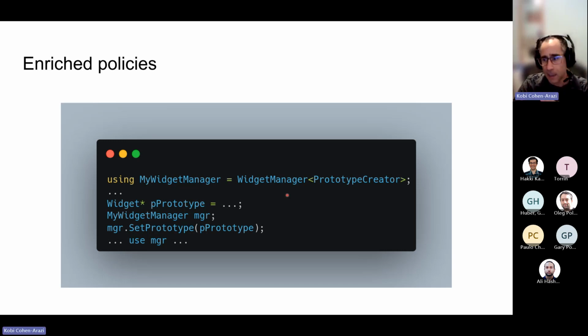Because what happened is that in prototype, I can have some instance that I want to say, I want to create more of these, and this protocol knows how to, it's like a factory. It knows how to create clones of the items that I need. So I can actually set and get prototype replaced. Like I can have a specific host that is hosting the prototype creator policy, and I can replace the prototype during runtime. So this is enriched API.